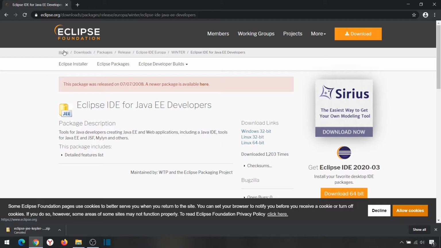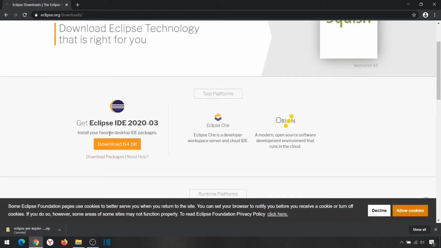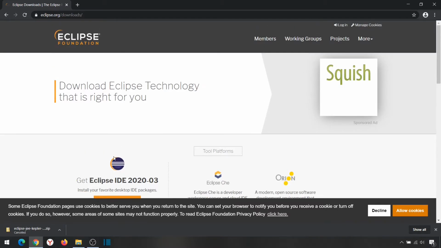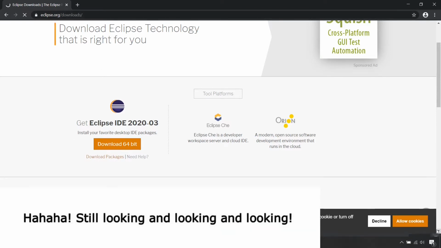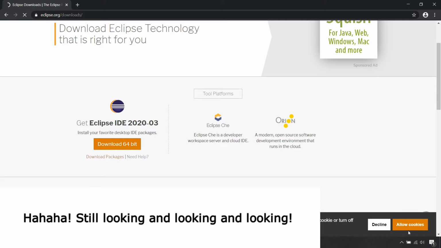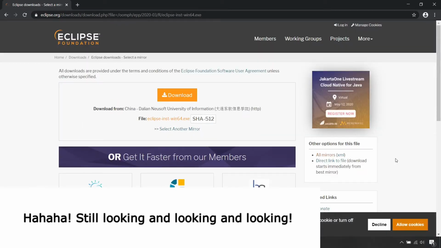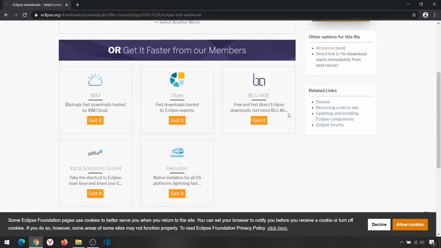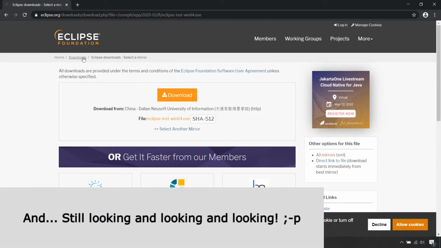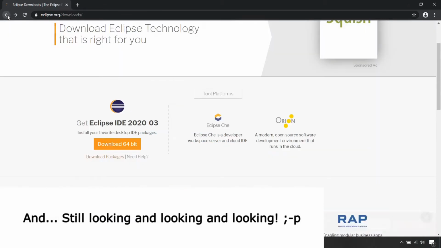Okay, let's just go here, downloads, and download. Let's try to go here, 64-bit. Okay, let's just close this one for now. This one's the exe file. Let's just go back here.